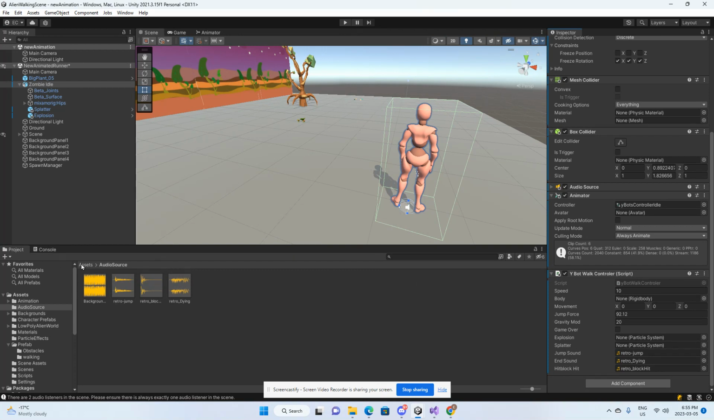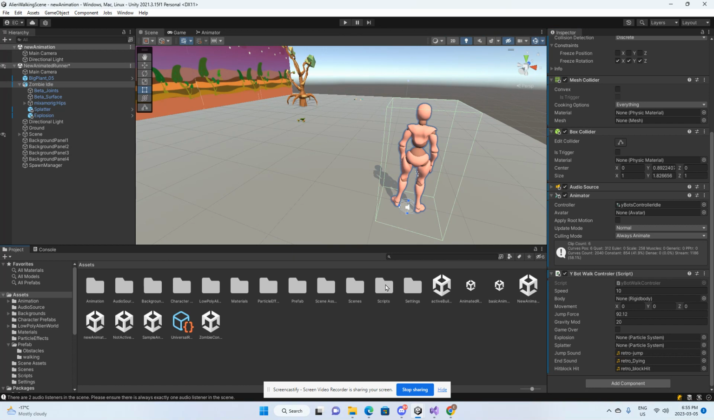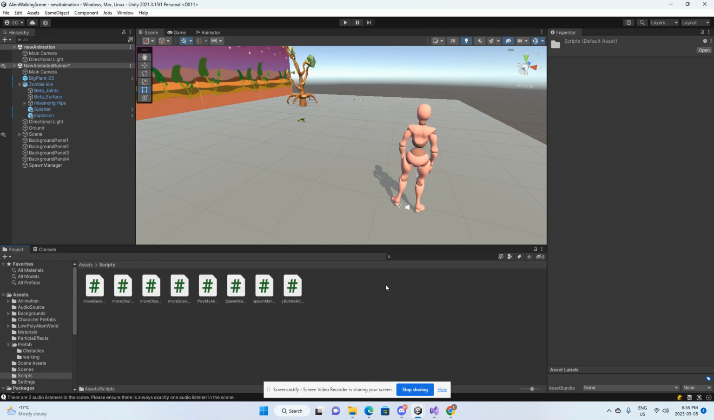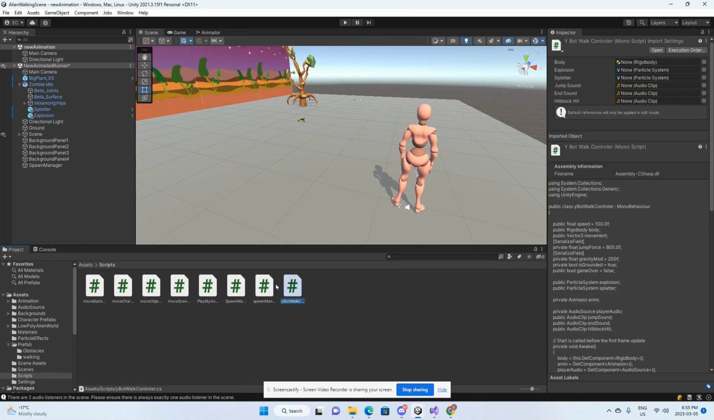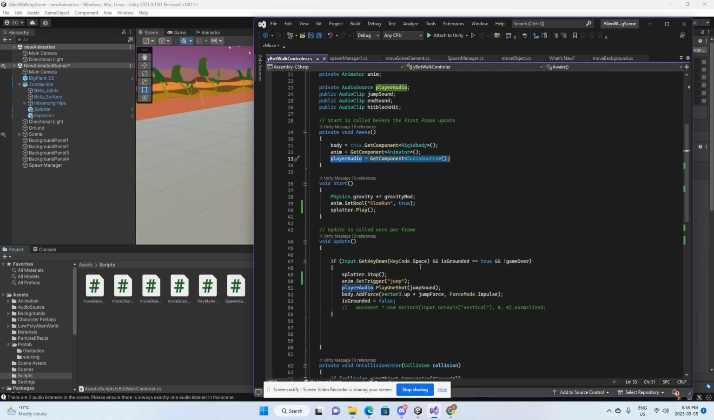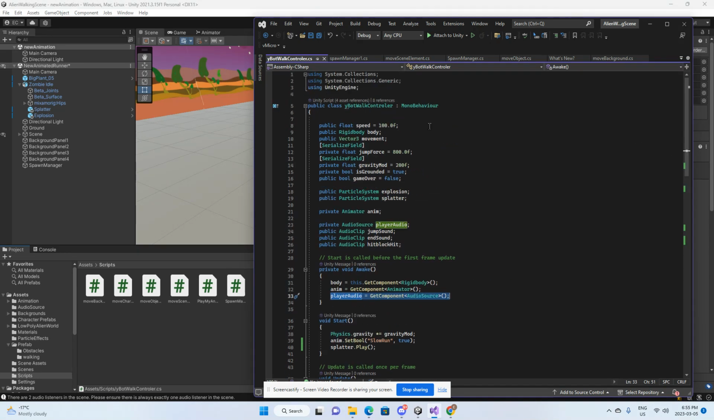And inside of our script, that's all been done for us. But we can look inside of the scripts folder, and you can open up this YBot walk controller, which will show up like this inside of our Visual Studio. Inside of Visual Studio, you're going to see that we have these sounds that have been added. We have an audio source for play audio, an audio clip end sound, and an audio clip hit block sound.